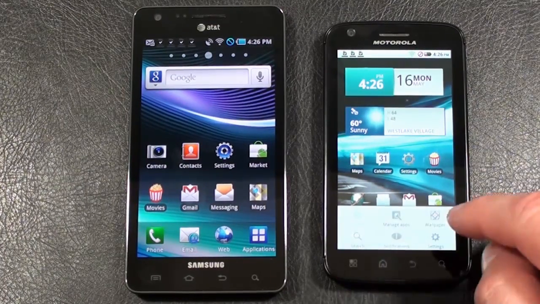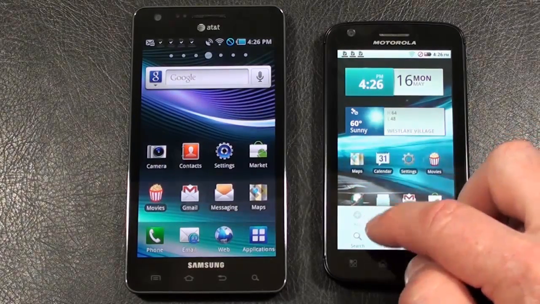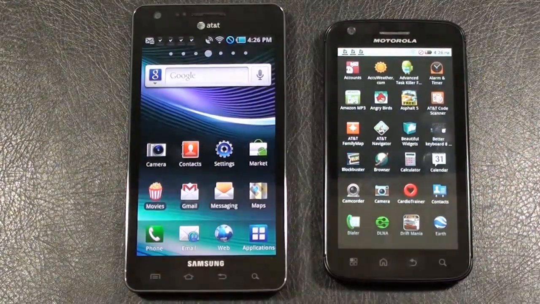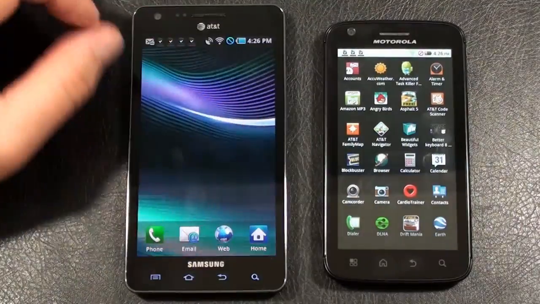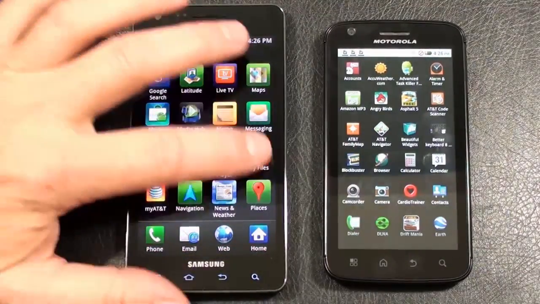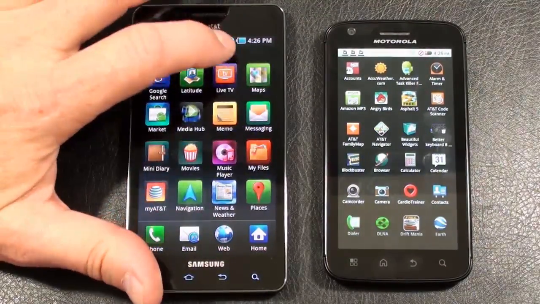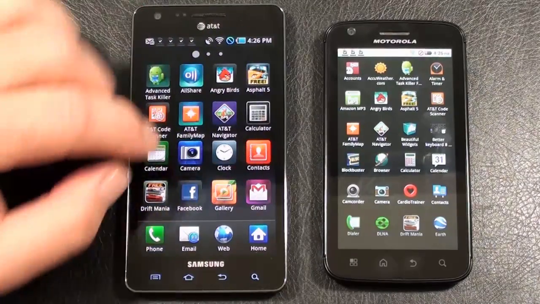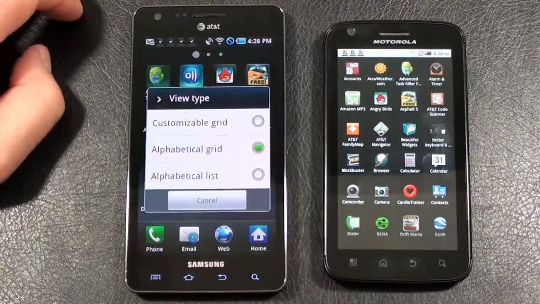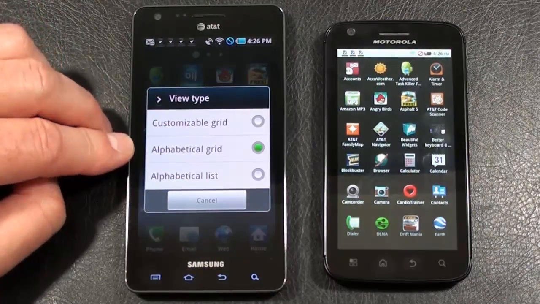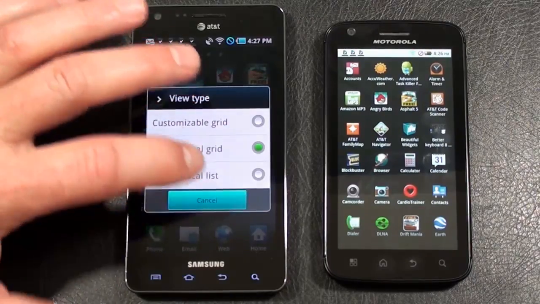Take a look at the main menus on both. There we go. And on the Infuse 4G, it's going to move right to left and left to right. You also have a shortcut system up here at the top by tapping on any one of the dots. You can set the view up in customizable grid, alphabetical grid, or alphabetical list.